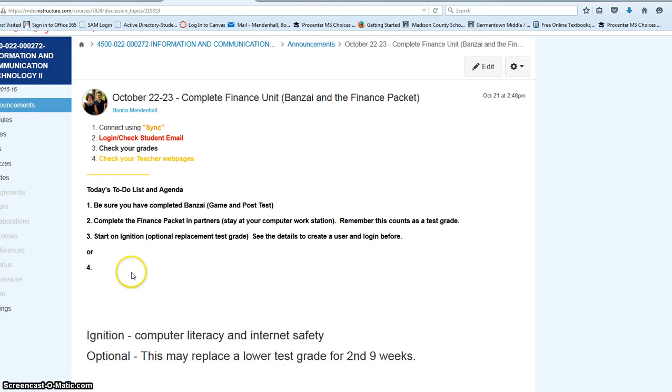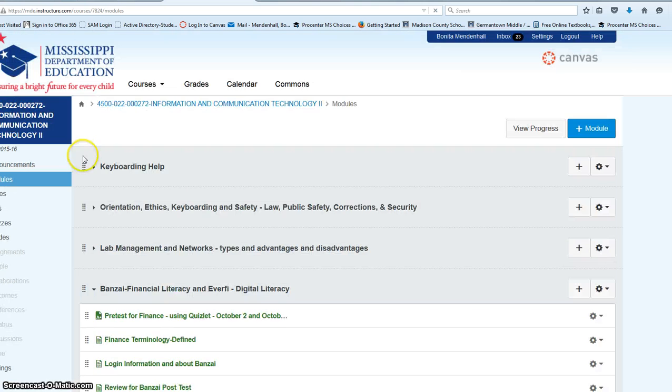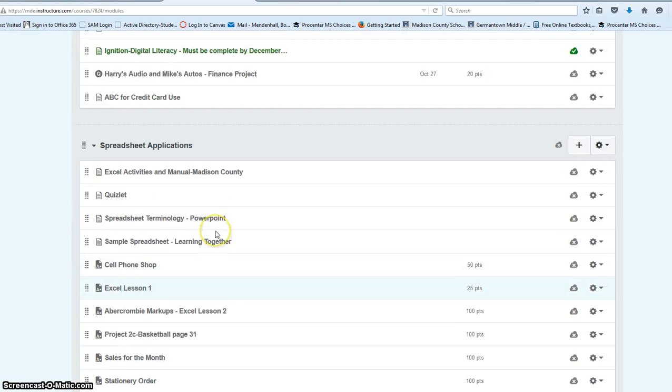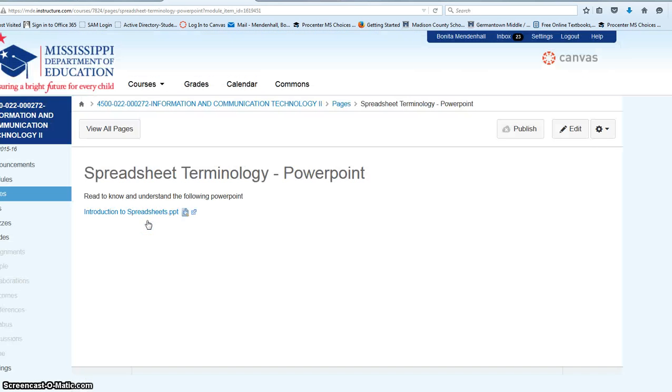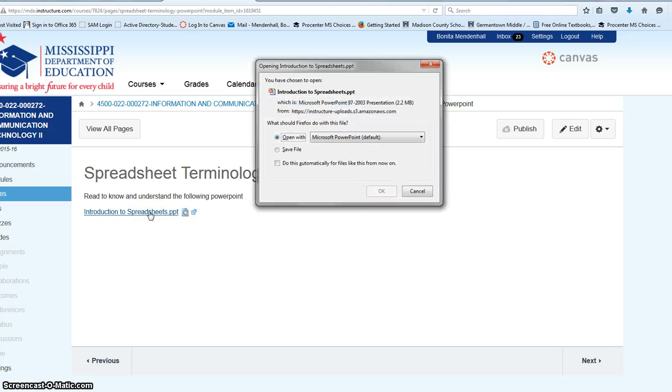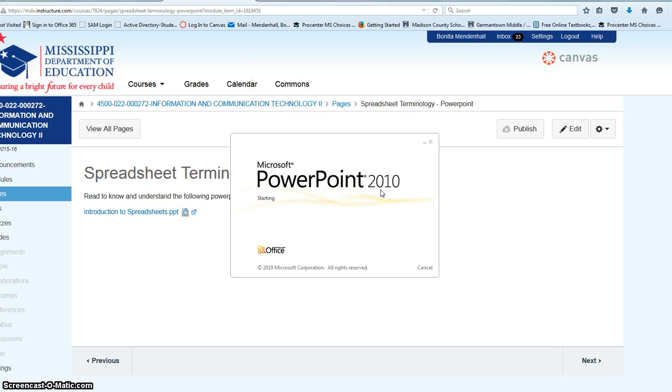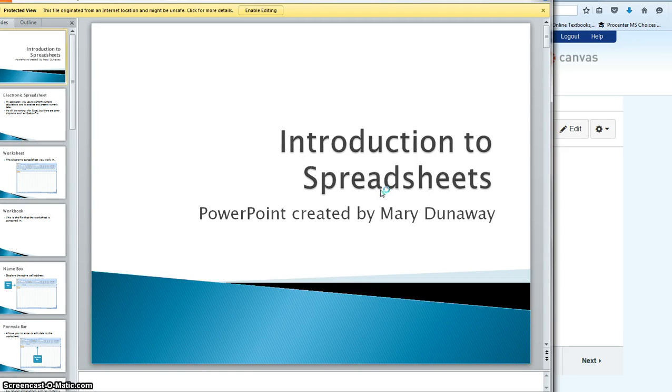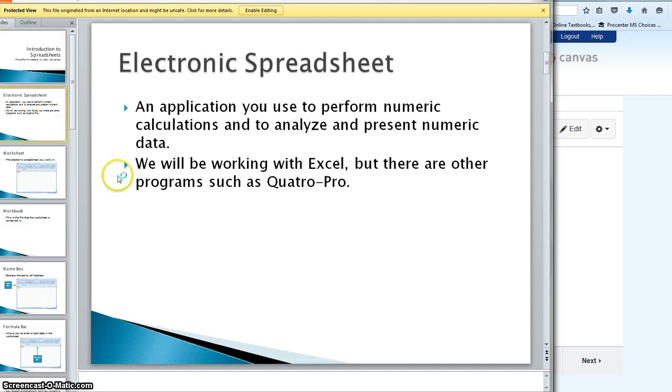The next thing we're going to start is Excel, which is a spreadsheet. So I am going to go to modules. And the first thing that you're going to do is go through this spreadsheet. And yes, it was created by somebody else that shared with everybody. But you'll just flip through this and read it to understand.